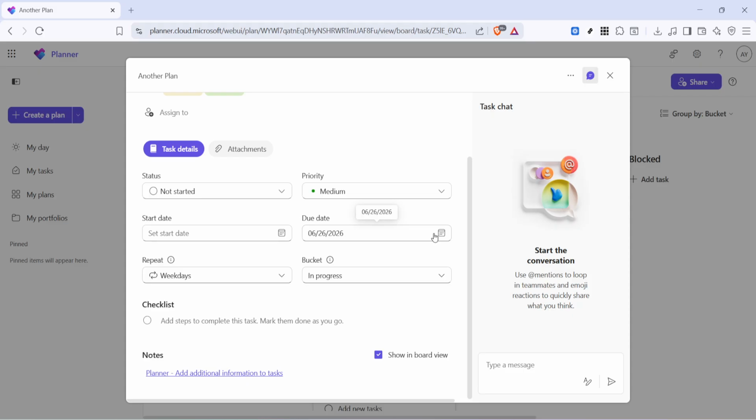Once the task is open, look for the note area inside the task details. This is the section you'll edit. Click into the note field and make the changes you need. You can update wording, remove outdated details, or add new context that helps explain the task more clearly. As you edit, try to keep the note concise and easy for others to understand, especially if multiple people are collaborating on the same plan.